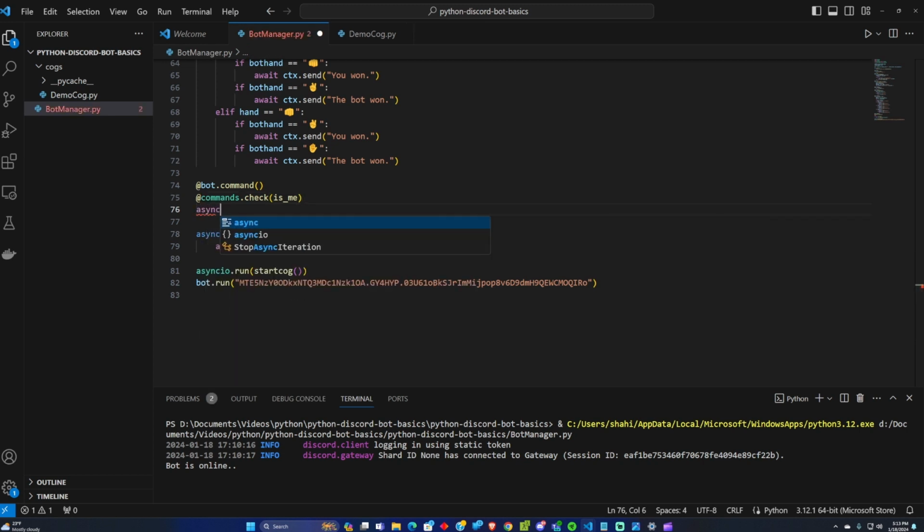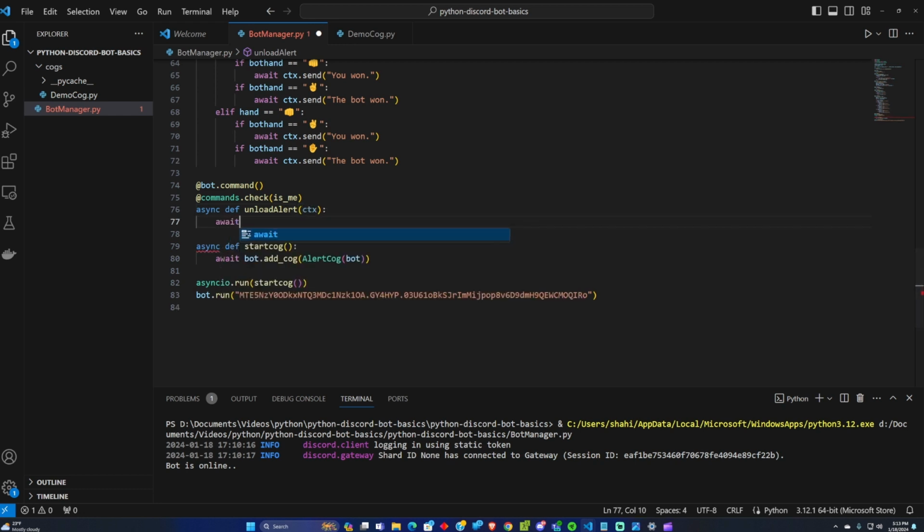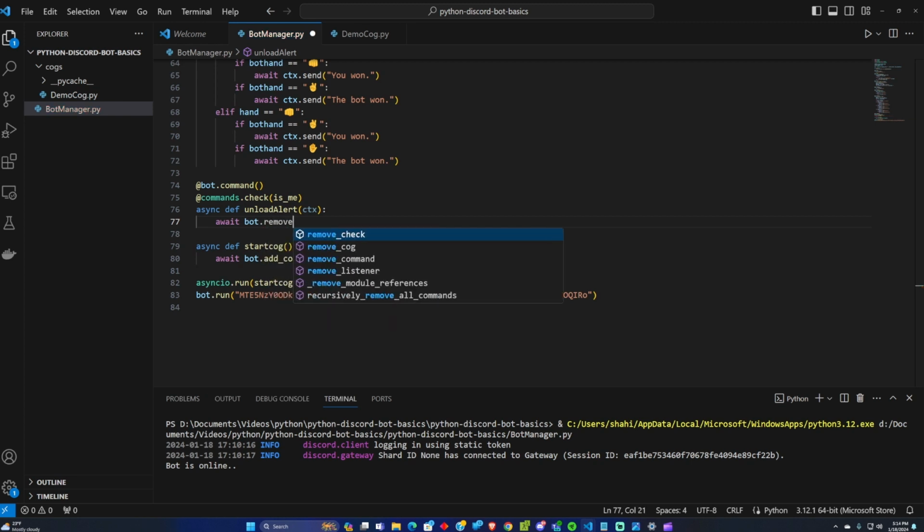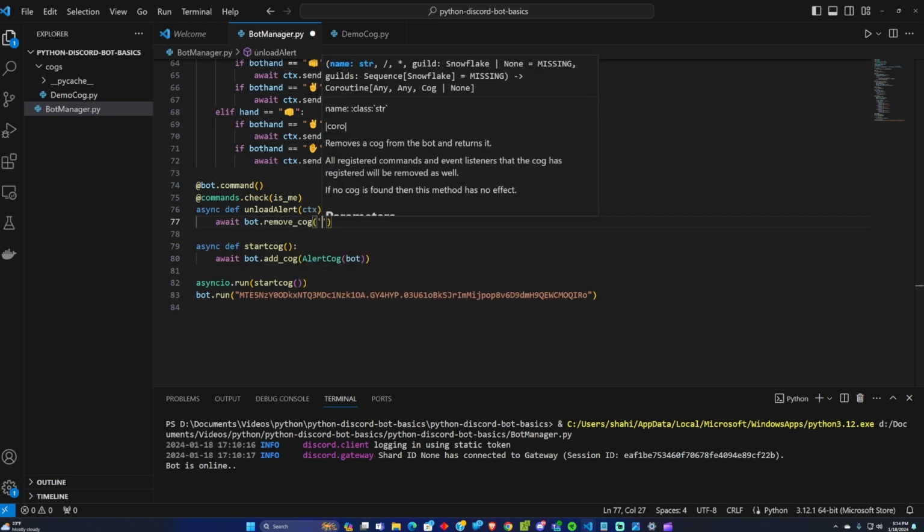So async define unload alert, context, await bot dot remove cog, and then we want to give it the alert cog.